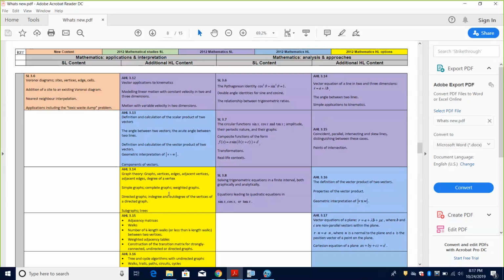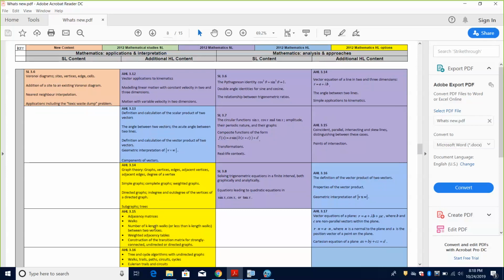So you'll notice we have graph theory, we have some matrix work, tree and cycle algorithm. Where we had that information in those other options of discrete math, probability and statistics, that's now coming into the Applications and Interpretations class. So what this chart should show you is the new stuff that's included, the stuff that overlaps from the past, and honestly the stuff that has been taken out.